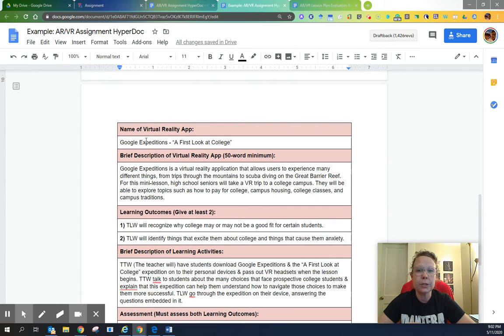Google Expeditions is a great place to look for VR. They have so many VR expeditions in there. So the one I chose for this was Google Expeditions, and it's called First Look at College, and it actually walks you through the process in some way. You can see in my description, it's a virtual reality application that allows users to experience different parts of an on-campus interview. Like, you know, they use these to do mock walkthroughs of a university.